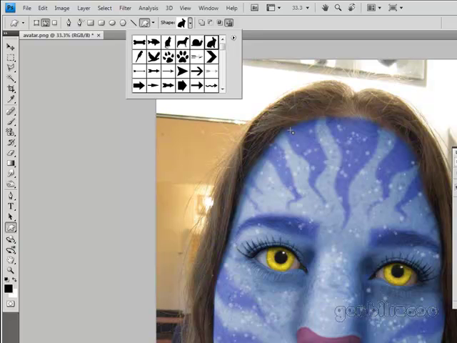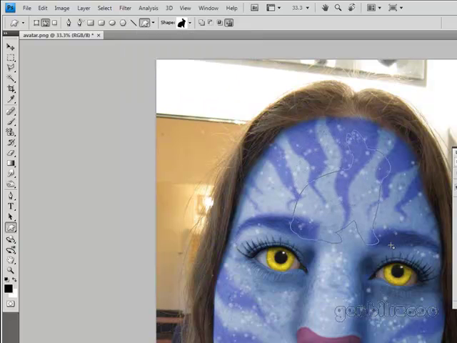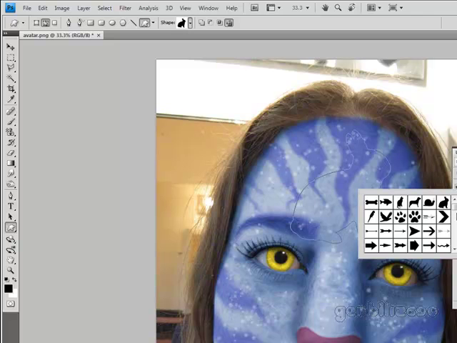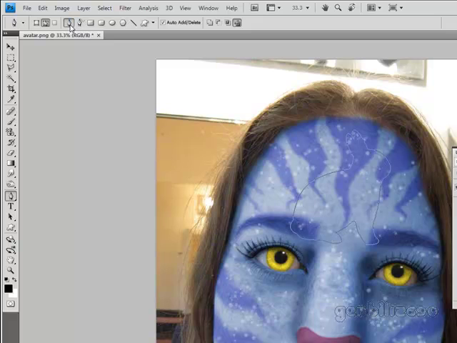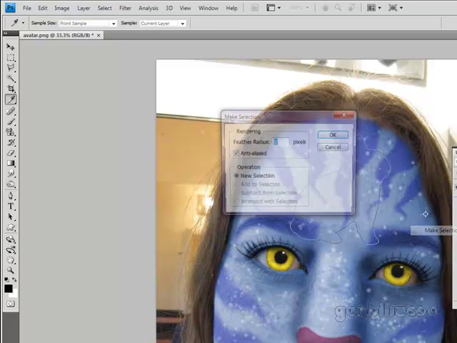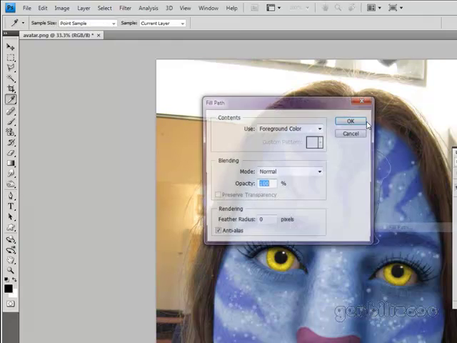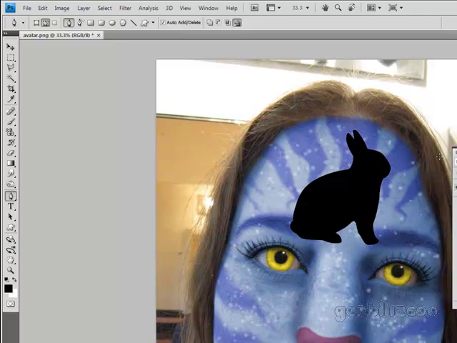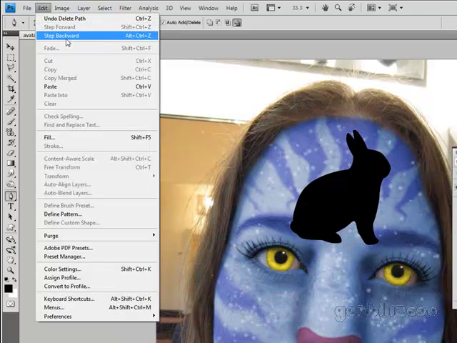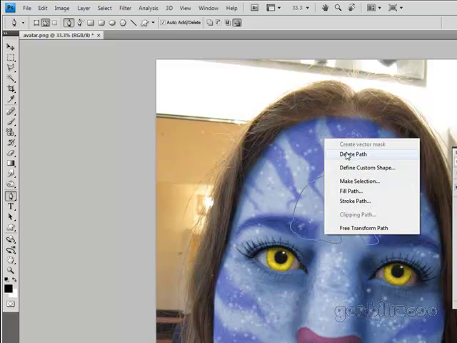Just a quick preview. This is a bunny. If you right click, you'll get more options of different shapes you can do. To fill them, probably easiest is to go to the pen tool again, right click, and make selection, or say fill the path. It makes a bunny. Delete path.